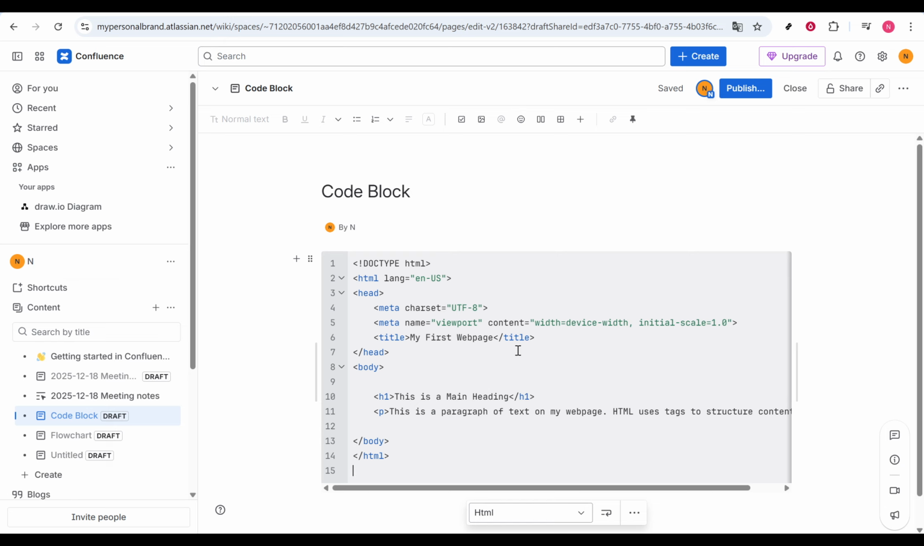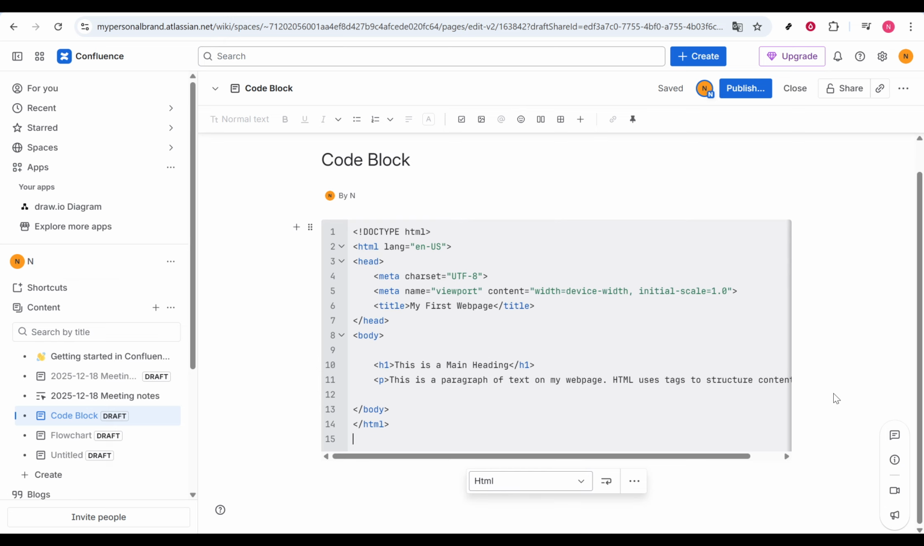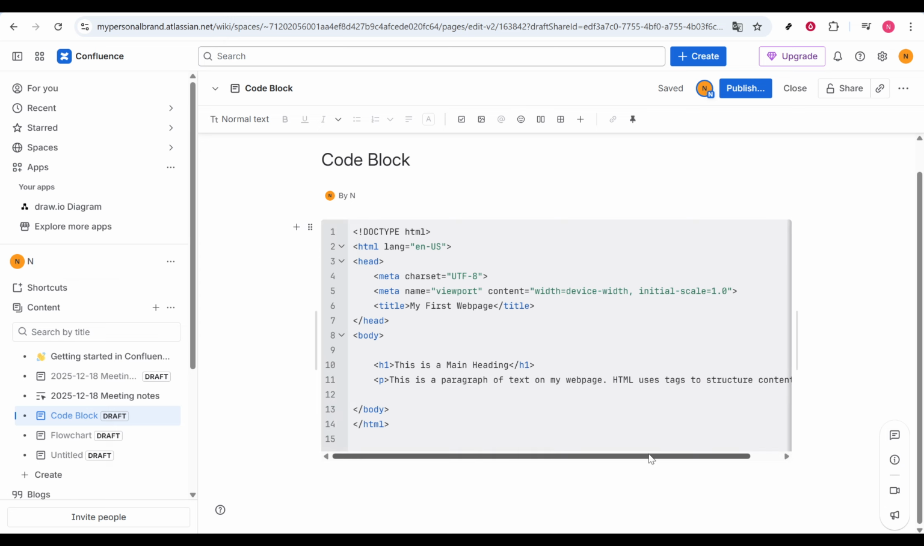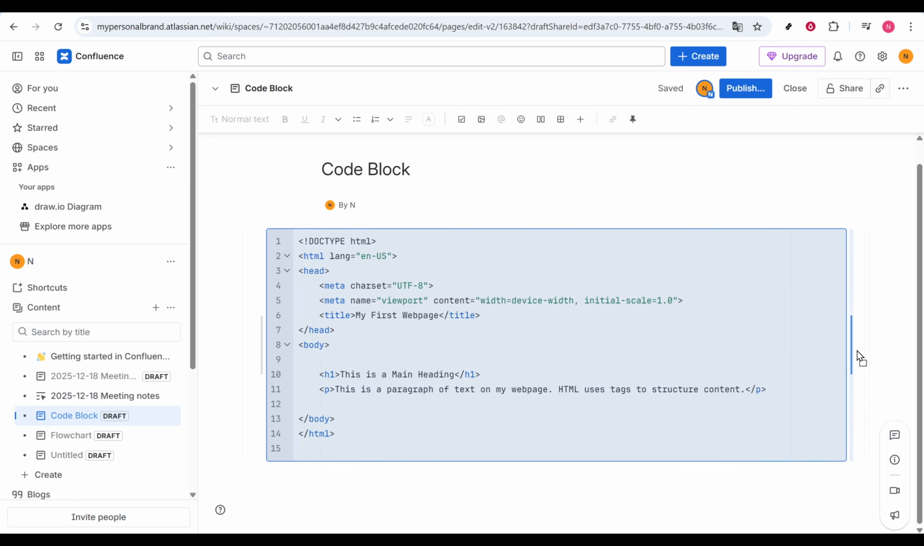With HTML selected, paste your HTML into the block or start typing it directly. A couple of tips to keep things neat. Keep indentation consistent so nested elements are easy to follow, and consider short comments to separate sections if your snippet is long. If you see options like line numbers or wrap lines, enable them if they make your code more readable for your audience. You can also position the block by dragging it above or below other content to fit the flow of your page.